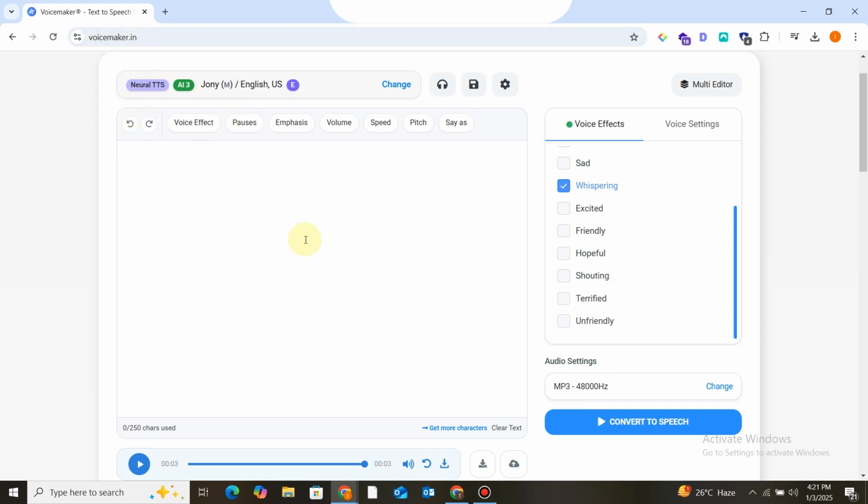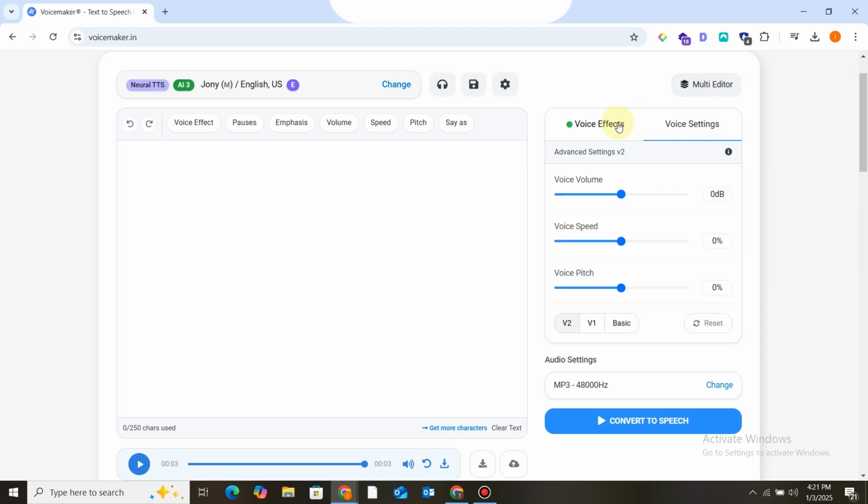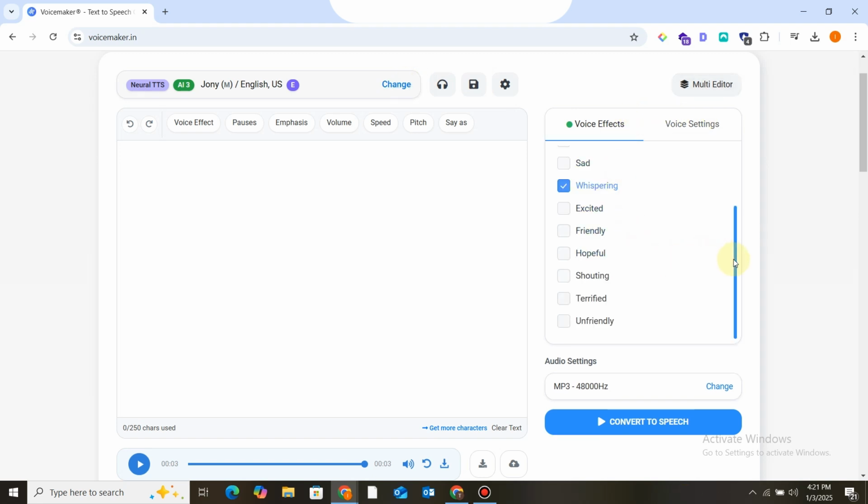Not only does it let you convert text to speech, but it also allows you to add voice effects, like pauses and emphasis, to make the audio more engaging. Plus, you can adjust the pitch, speed, and tone of the voice to suit your video's mood perfectly.